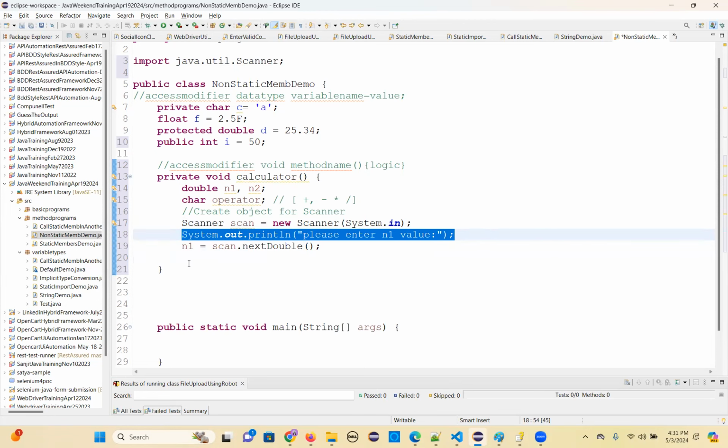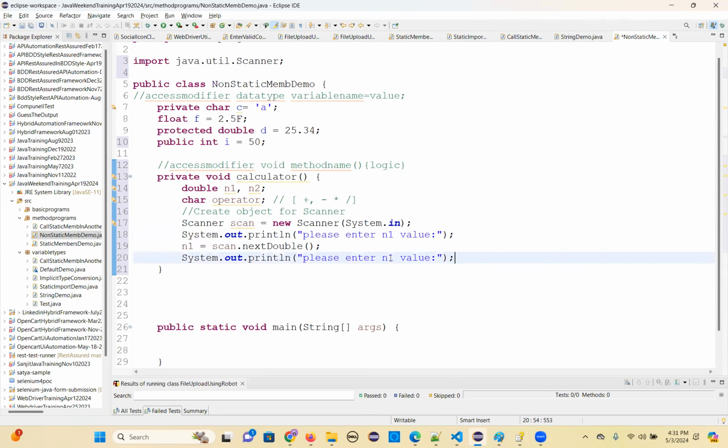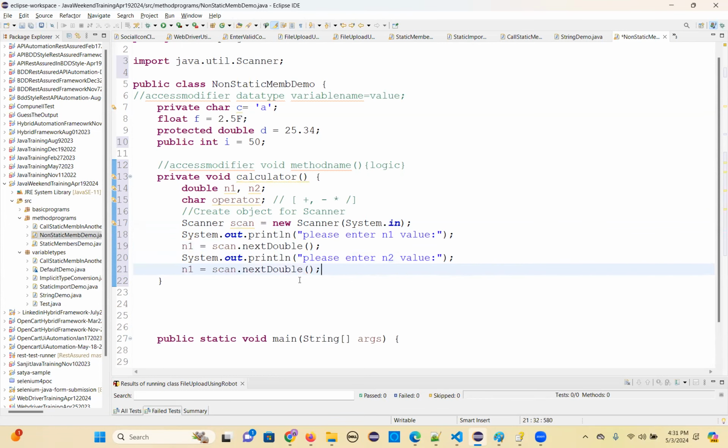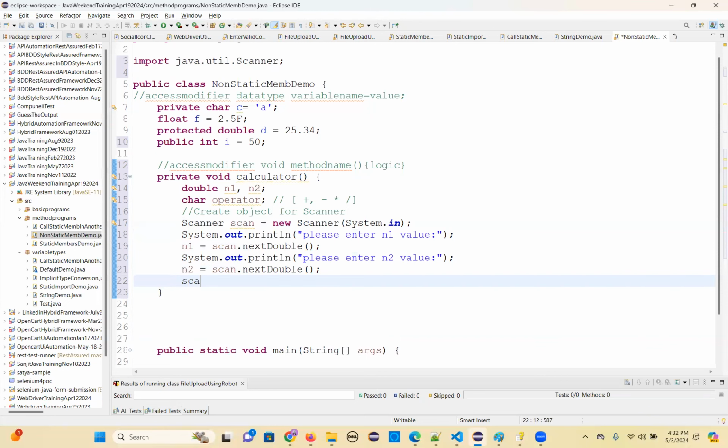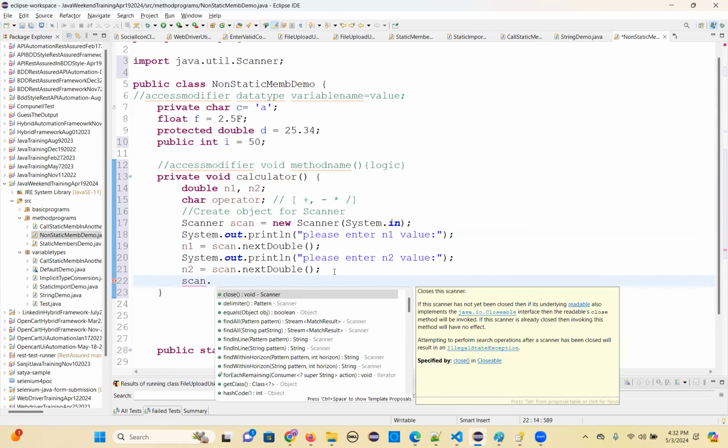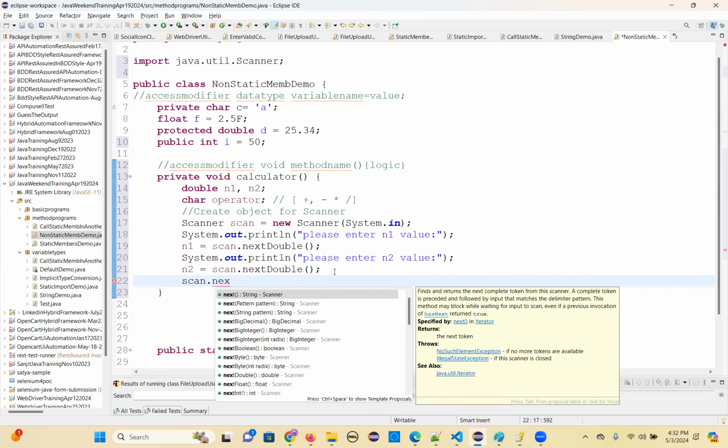So next, enter N2 data. Same call. So N2 equal to scan dot nextDouble. If you want to give a double, nextDouble. If you want to give an integer, what is the method? nextInt. nextInt will be there.